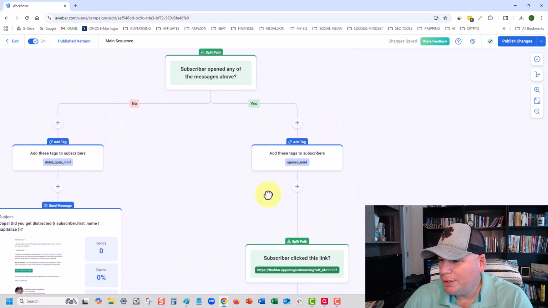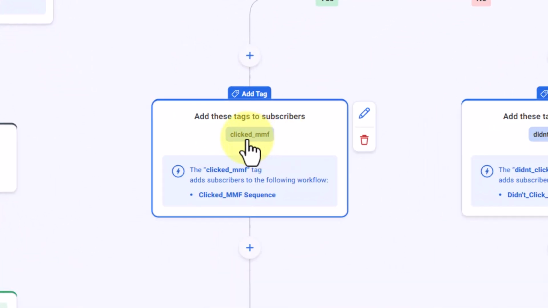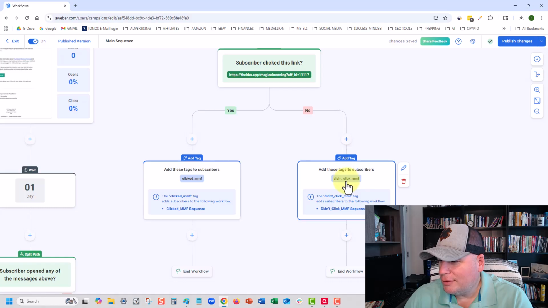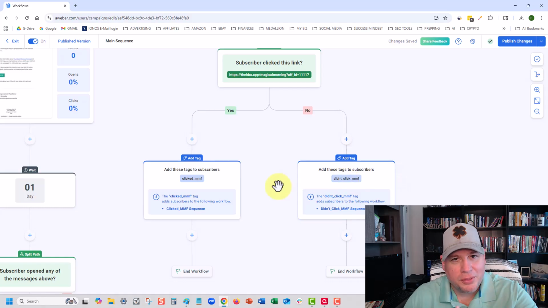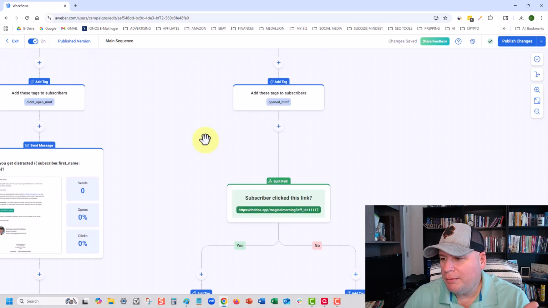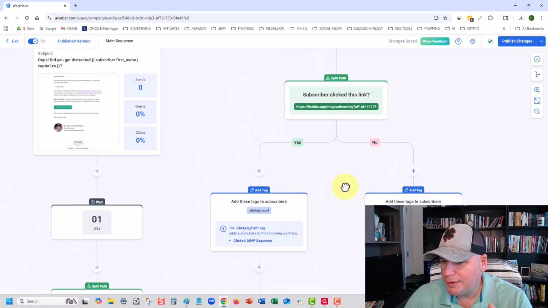Well, after they opened it, did they click on the link, okay? And if they did, then they're given this clicked MMF tag, which you can see here, and by adding that tag on, it adds them to another sequence, that other sequence that we're talking about. And if they didn't, then they get the didn't click, so they get into that other pathway that they didn't click the email. And that's the end of that side, right? Whether they opened up the email, whether they clicked the link, and if they clicked or not, then they get onto one of those other message paths, okay?